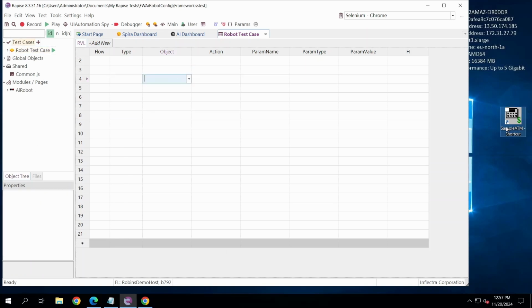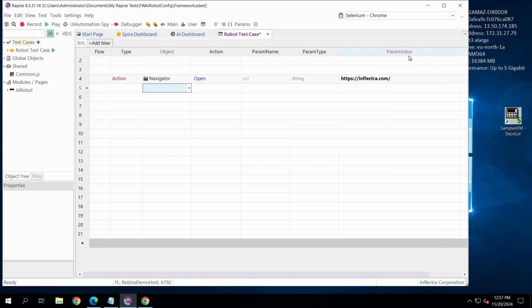Test case creation is straightforward. We usually prepare the window with which the robot will work and then ask the robot to do something. To prepare a window, we need to open Navigator. With Rapise, we use Navigator.Open, and let's use the URL here. So we are going to interact with Inflectra.com.